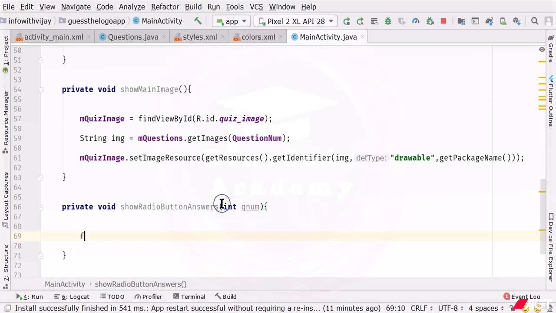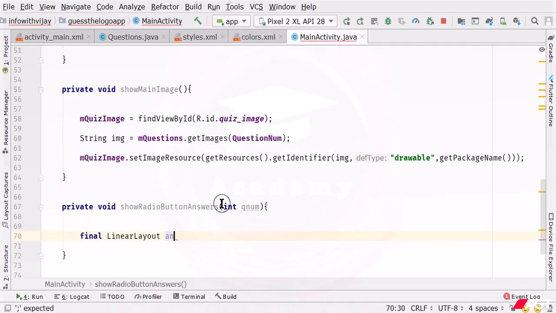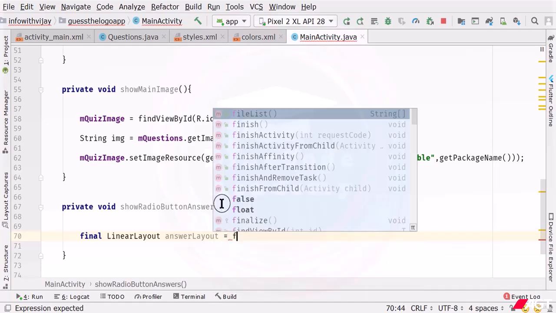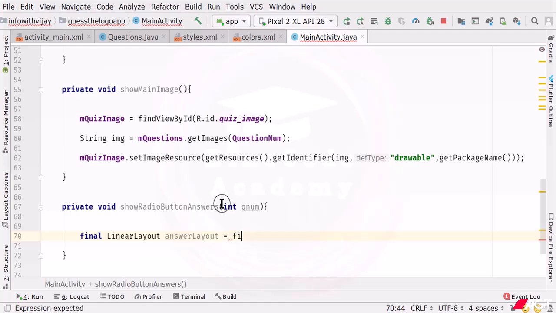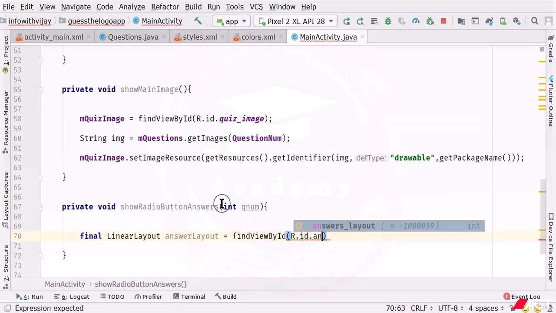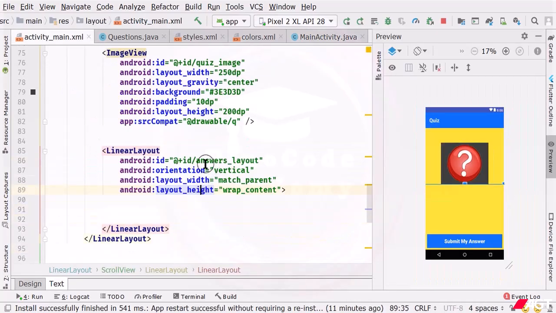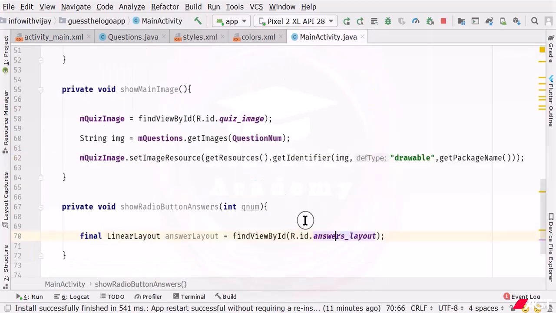Okay, so first I am going to specify another final variable, it's actually a type of final. And then I am going to create a LinearLayout, and we need to specify the name of this particular variable as answerLayout. I am going to specify answerLayout is equal to findViewById, R.id, and then I'm going to specify the ID, that is answer_layout. So I have specified the ID as answer layout. If you forgot it, I have actually given the ID to this particular linear layout as answer layout. So I'm fetching this particular ID inside the main activity.